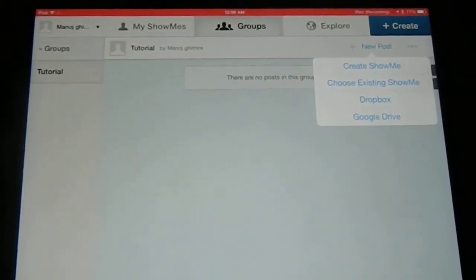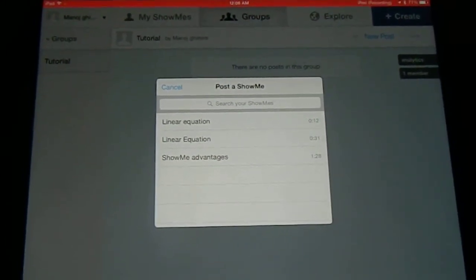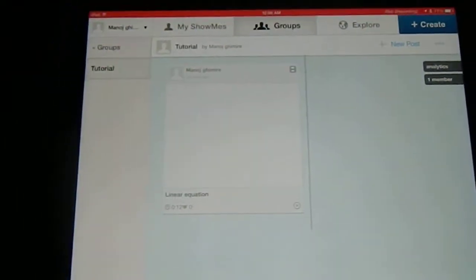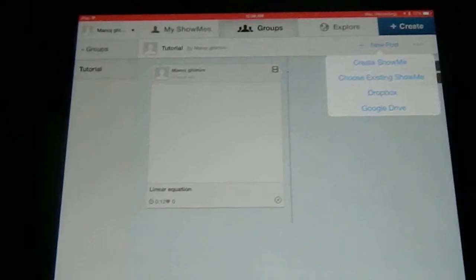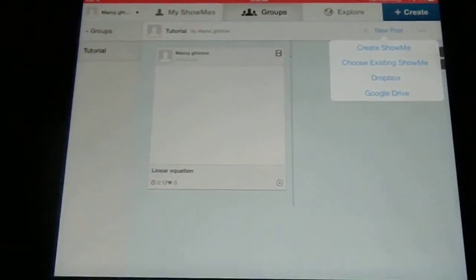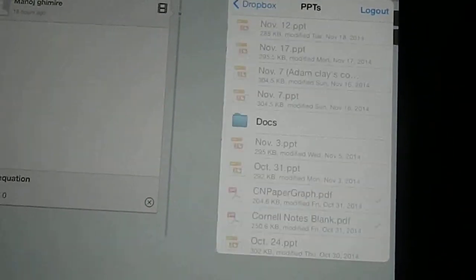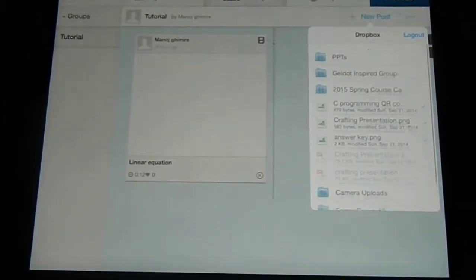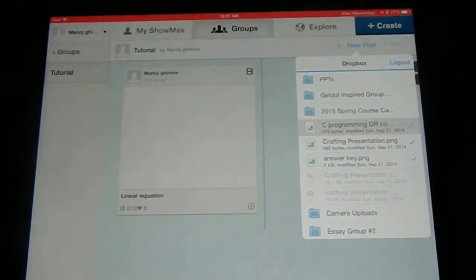Let's say from here, just like I have linear equations and other things, I'm going to put this down here, right? So this is one. Moreover, you can create a new ShowMe lecture as well, and you can post a file from Dropbox or Google Drive as well. Let's say from Dropbox. So right here, and then I'm about to put, let's say, a picture, like a C programming QR code, something like that.